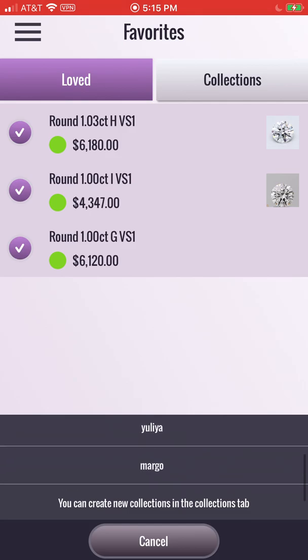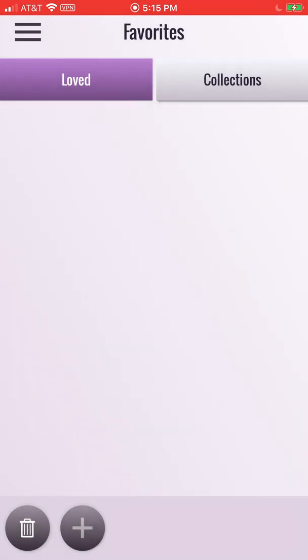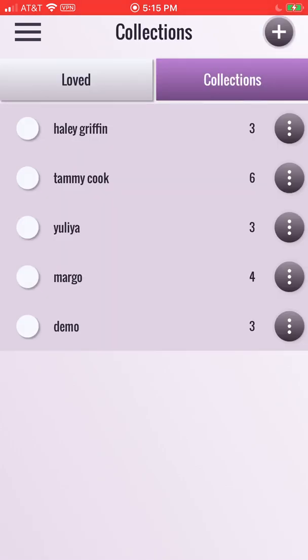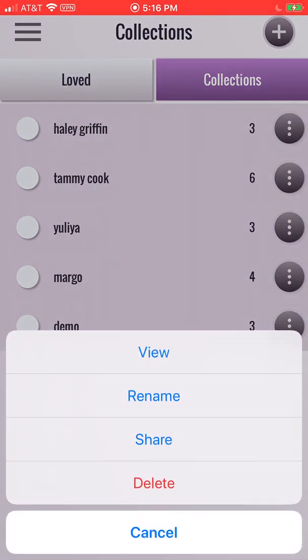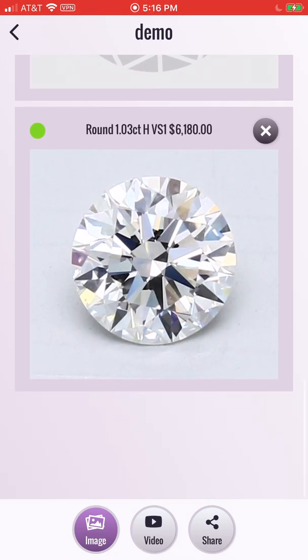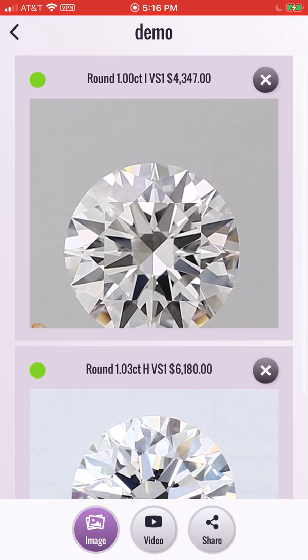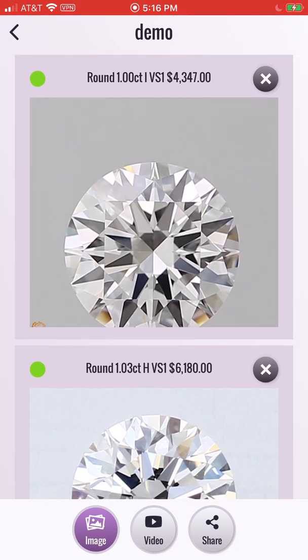I have several folders, so I'm going to have to scroll down to select the folder I want to move to. When I tap back on the Collection tab, now my demo folder has 3 items, and I can tap the menu to the right to either view, rename, share, or delete this. I'm going to opt to view. Within this, I can view down. I can remove and edit the collection because I don't want to show my client any items without pictures, perhaps.